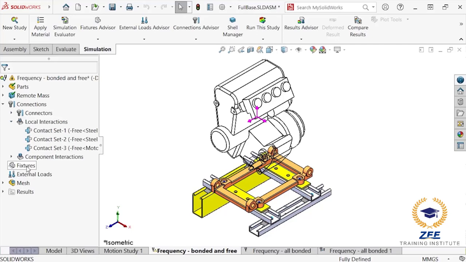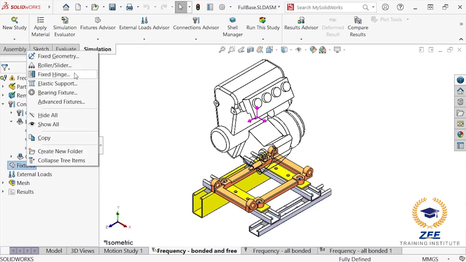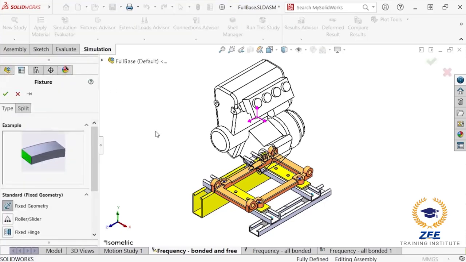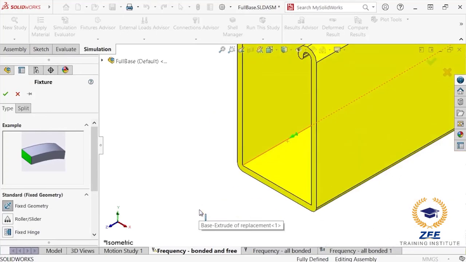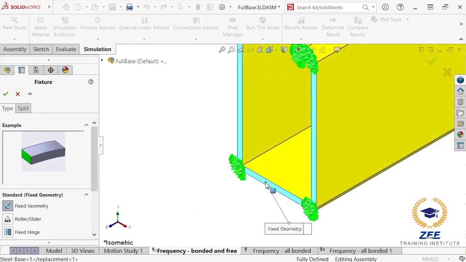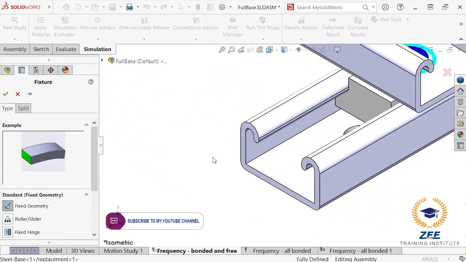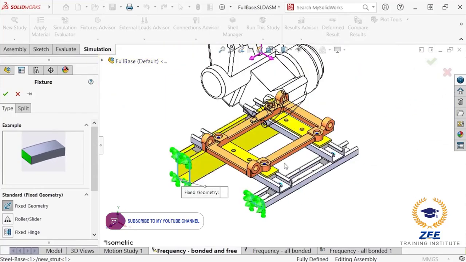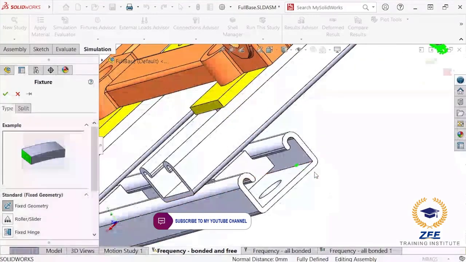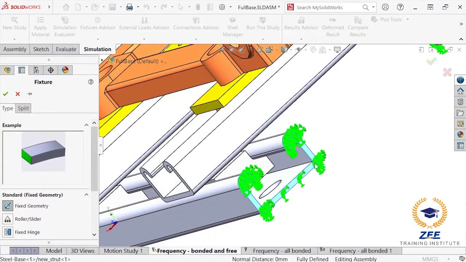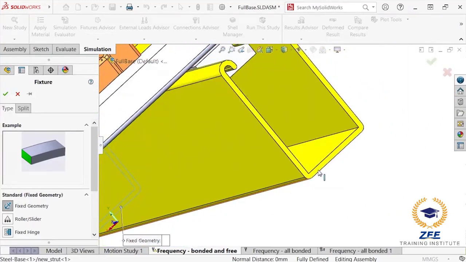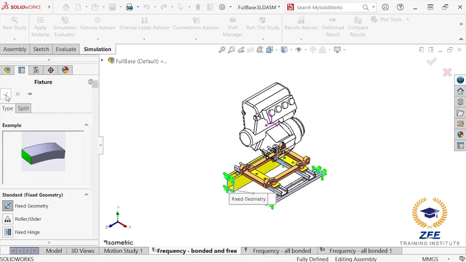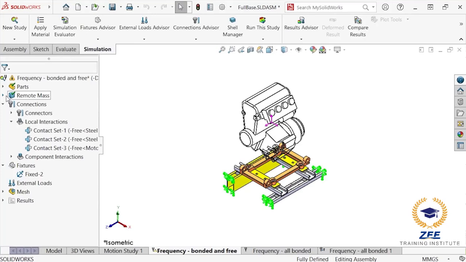The first step in the study is to add fixtures to the members at the bottom, as I did in the last example. I right click on Fixtures in the tree, enable the Fixed Geometry tool, select the same 4 faces as before, and click the green check.